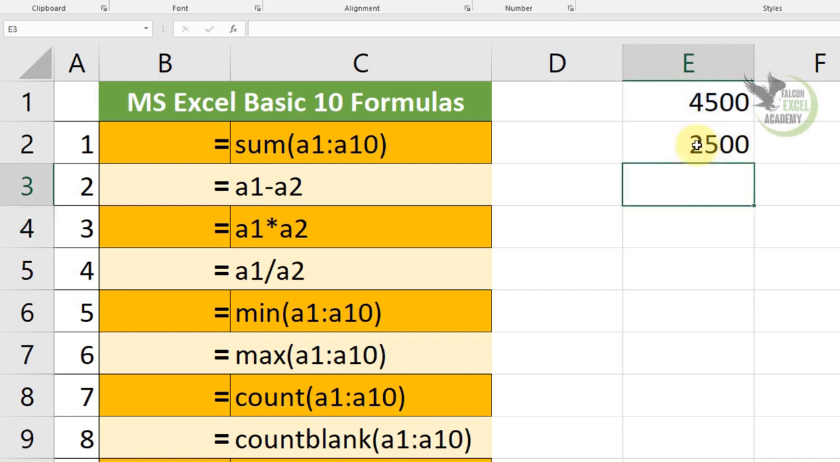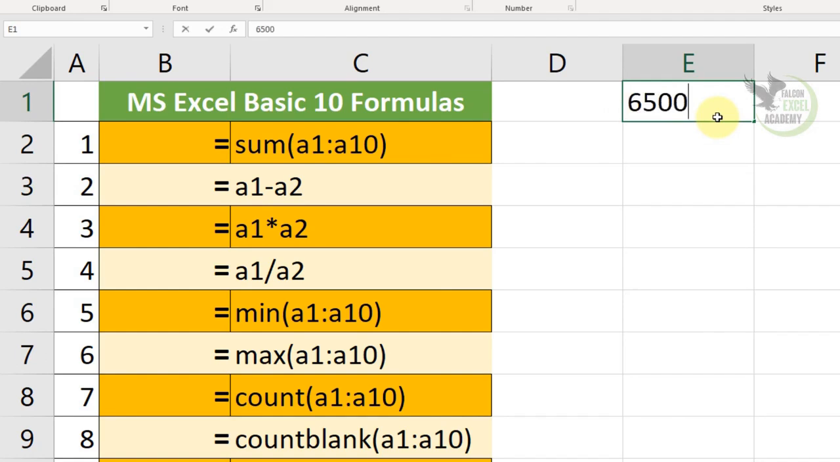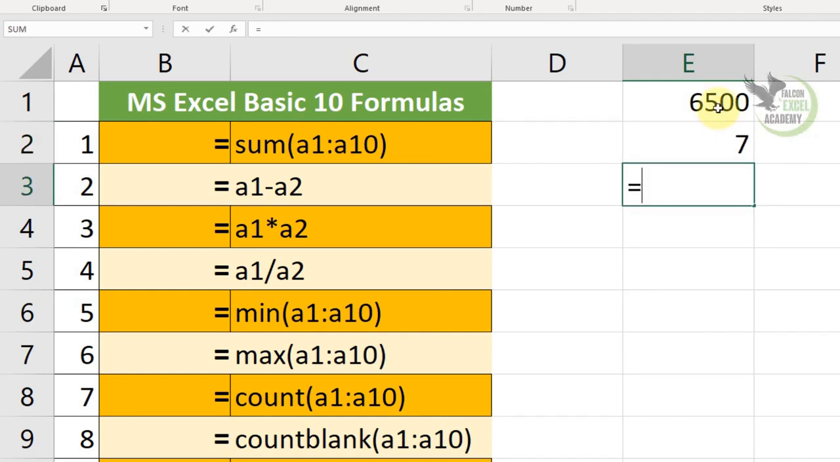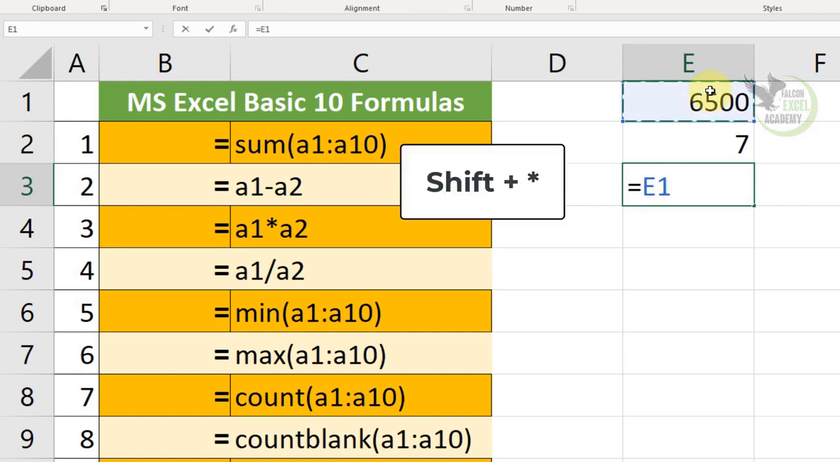After that, suppose we want to multiply in the same way. Here, you can write any value or type it anywhere, in D, in G, wherever you want. For example, I am going to multiply by 100. We typed the equal sign and then clicked on 6500, or you could type 1 here, and then from the keyboard, you enter the asterisk sign.